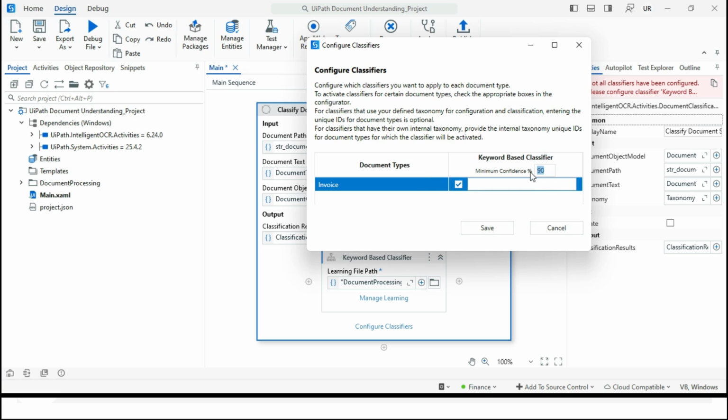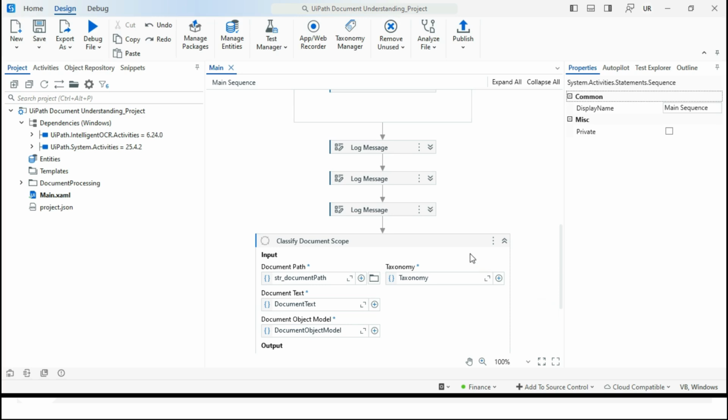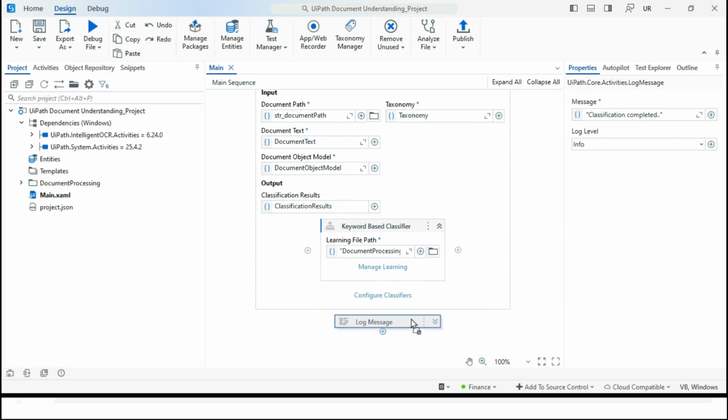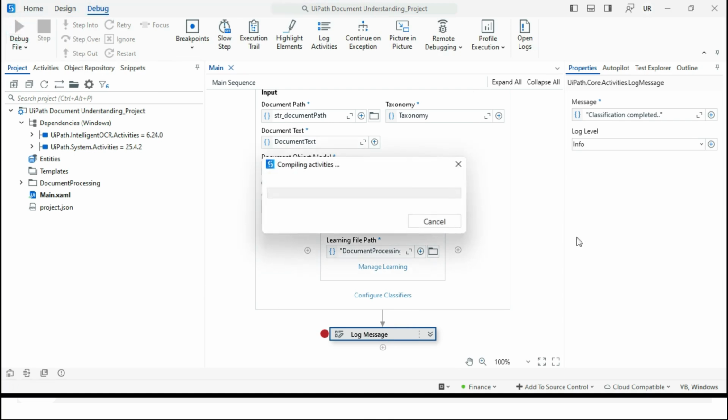Or you can take it like let's say it should be 50% and save it. Now once we configure the classifier, the error is gone. Now let's do one thing. Let me take that here after this, because this log message for classifier classification completed. Let's click on the breakpoint and debug this.